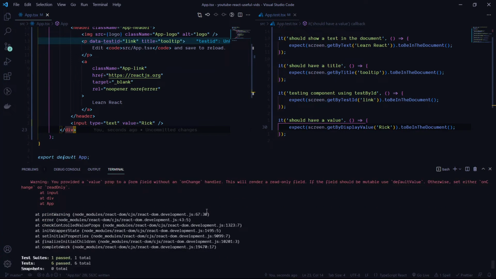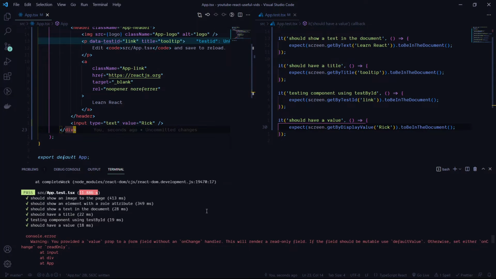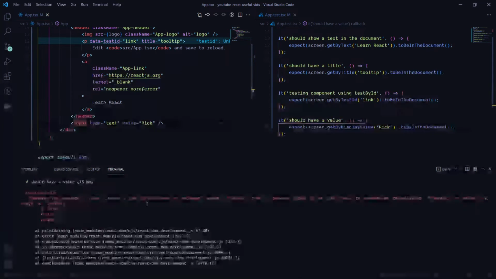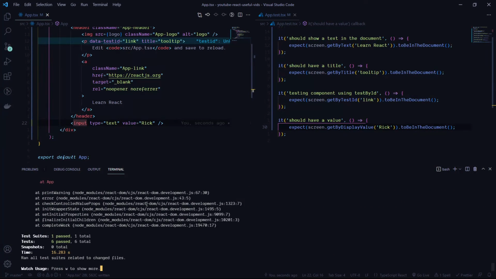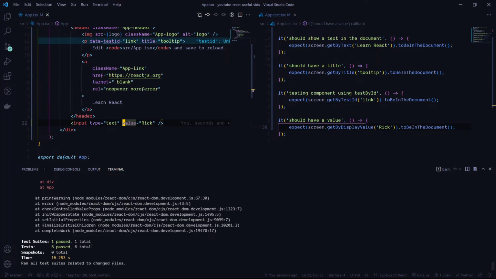Okay, it fails. Actually, it didn't fail, it passed, but we are having errors, warnings actually, saying that we provided the value to an input field, but we didn't provide the onChange function. This is a way for React to know that the input element is controlled. If we do not provide the value, then it's an uncontrolled element or component. But that's it. Ignoring the warning, our test actually passes. So all our tests pass.